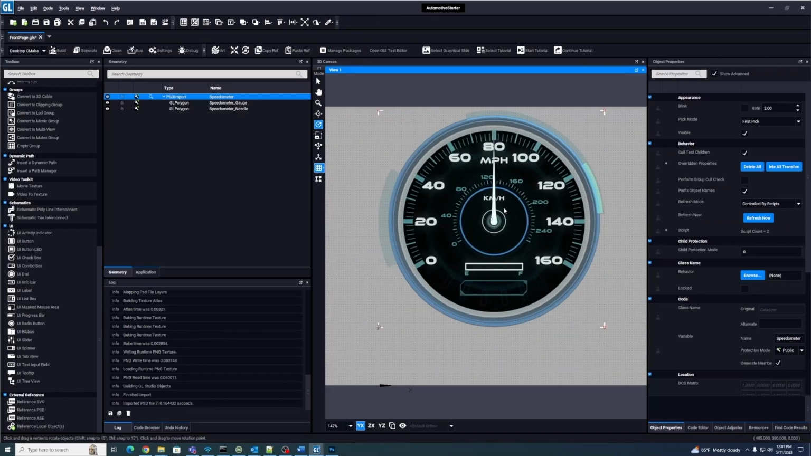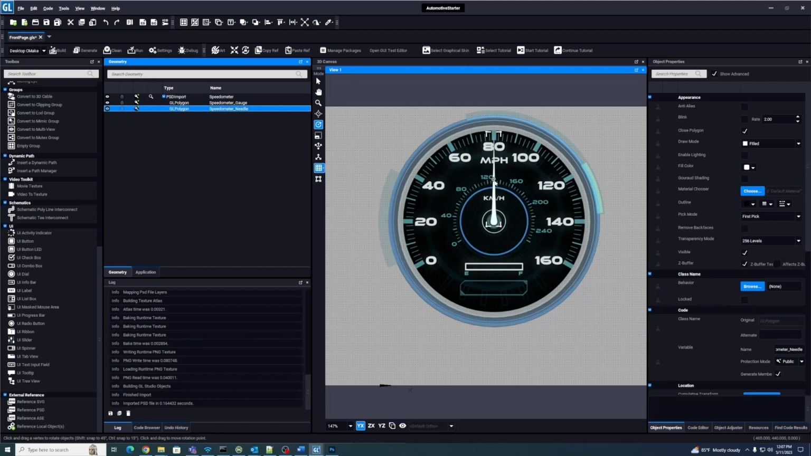To continue the design, I'm going to correct the speedometer needle rotation point. Currently it's in the middle of the needle, so I'm going to drag it to the center of the gauge. Next, we want the speedometer pointing at the 0 mark on the gauge, so I'm going to drag the rotation vertex to the 0 mark.